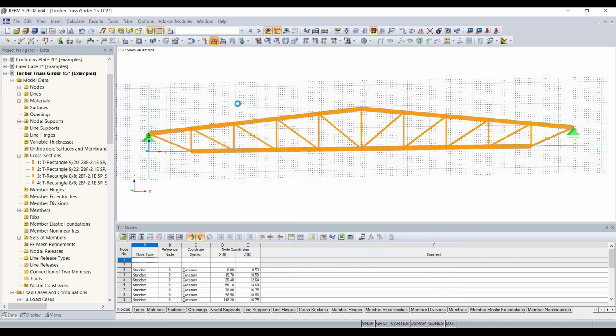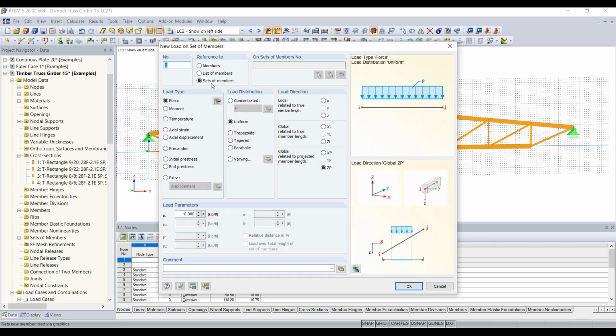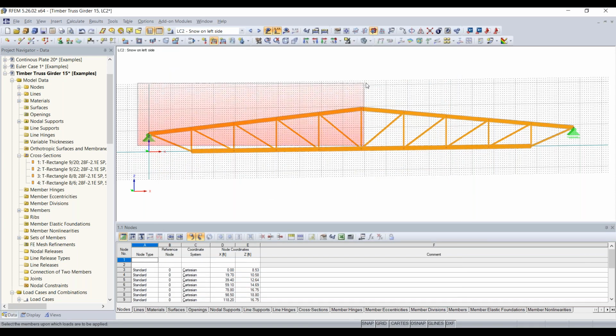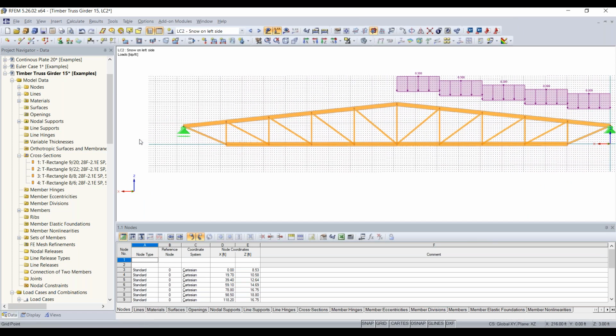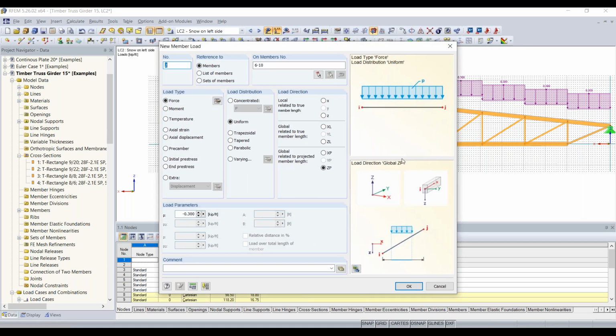Actually, we don't want to reference our set of members, we just want to reference members. What we can do is just highlight this whole left-hand side. I only selected the beams up in the upper chord, and you can see that it's the projected member length, taking into account how snow will act on our roof. So we'll right click, and now we just want to do the same thing for the other side. I'm going to rotate my model, highlight again, selecting only the beams up here, and then choose new member load. Everything will stay the same, so pretty easy.